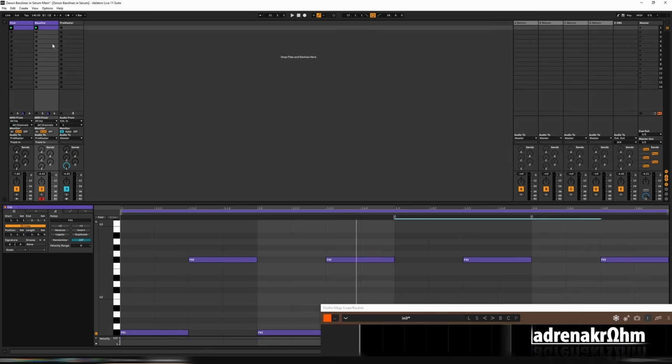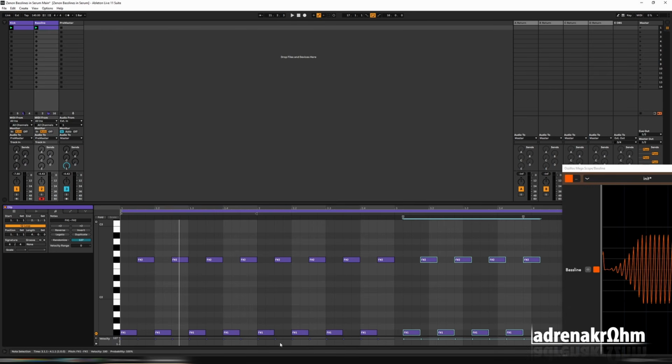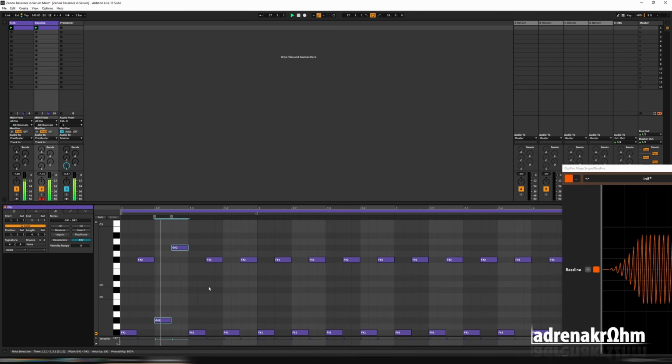Now let's go have a look at our MIDI here. This is quite simple. Let's make this 4 bars. Duplicate, duplicate, and duplicate. And then these ones here, let's move them up. Let's go, 2. And then here perhaps.